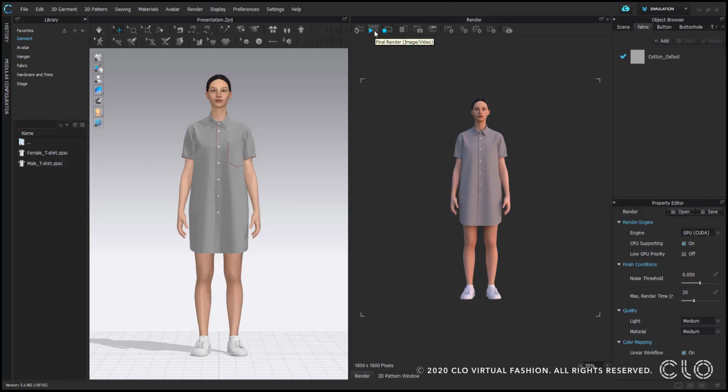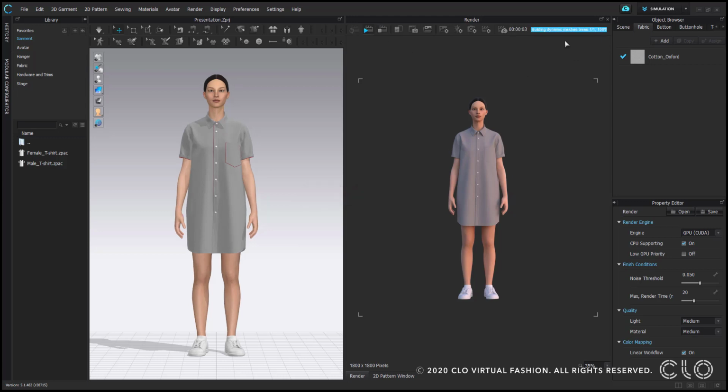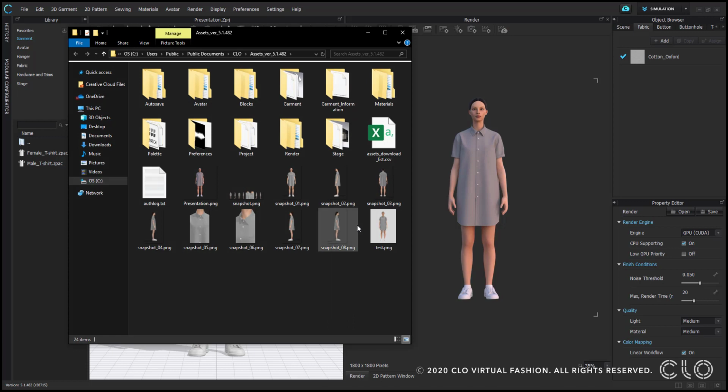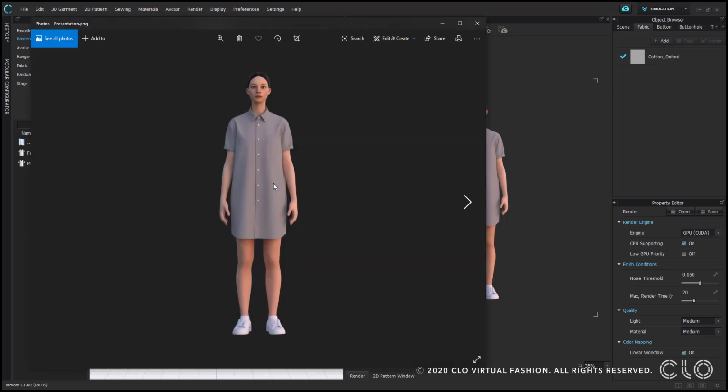So if I'm ready to render this image, I need to stop the render preview and click on the final render icon. You'll see a progress bar pop up in the corner. I'll give it a few seconds to finish. Once the render is complete, an information window appears that will direct you to where the render image is saved. I'll select Open in Folder, and there you have it, the final rendered image.